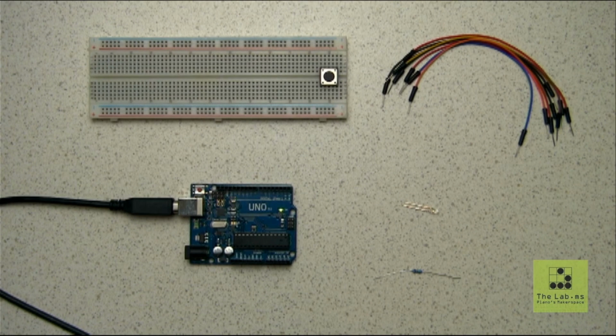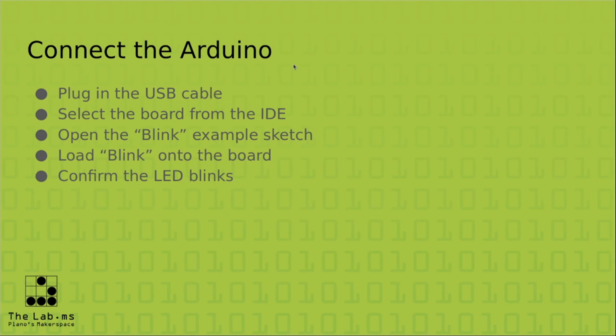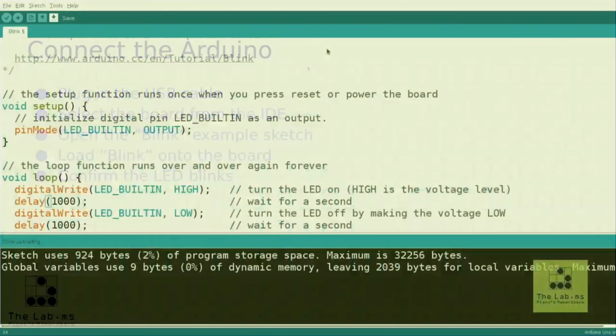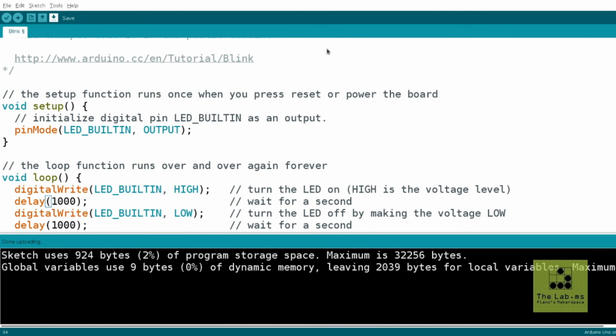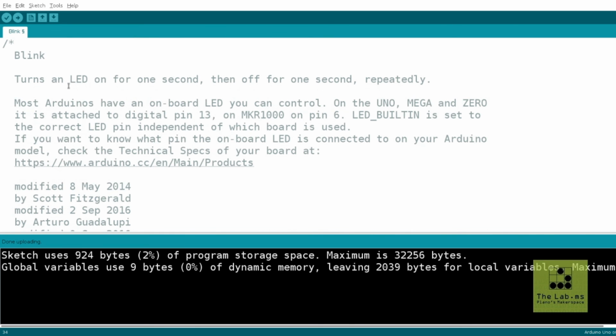Now we need to go back and select which board we're using. We need to set up our IDE so that it is talking to the correct device. So we have the Arduino Uno, and let's go over to our IDE. All right, so this is what the Arduino IDE looks like, and I've opened the Blink tutorial.